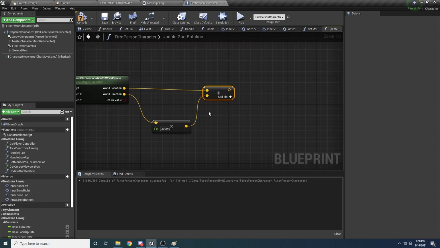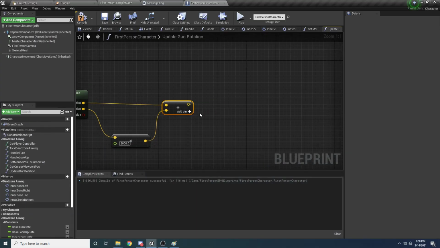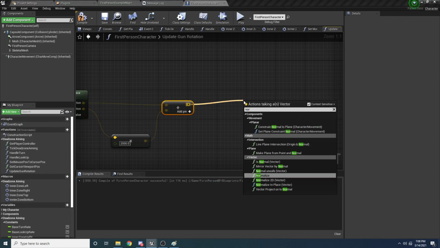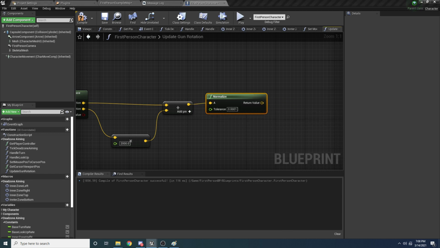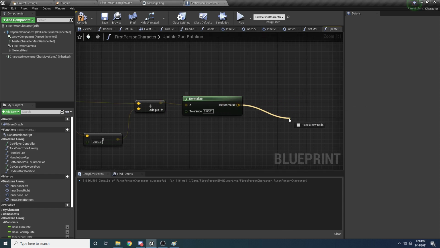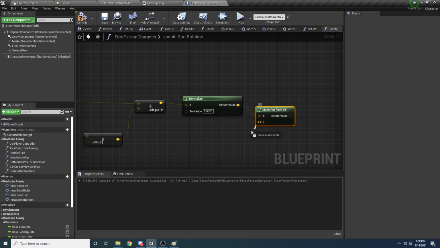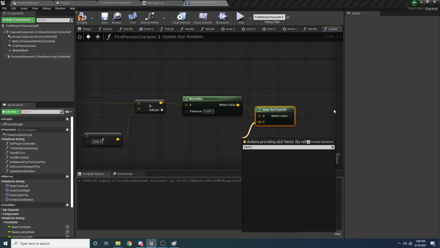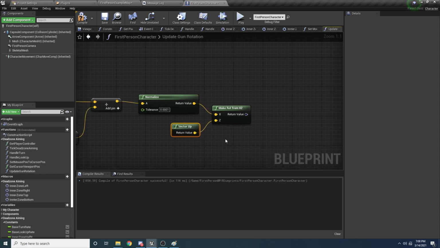Okay, so that's going to move the dot out here. Now it's out here, and then we want to calculate this line. So we want to normalize this first of all, so that we just get a direction from it. So say normalize, and then we want to make a rotation from it. We will say make rotation from the X, Z axes, because this is going to be our X, because this is forward, and Z is just going to be up. So we'll say X, Z, and then Z is just up, so we'll say vector up. And that gives us the rotation that we're looking in.